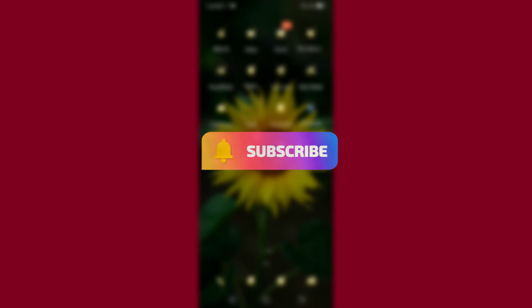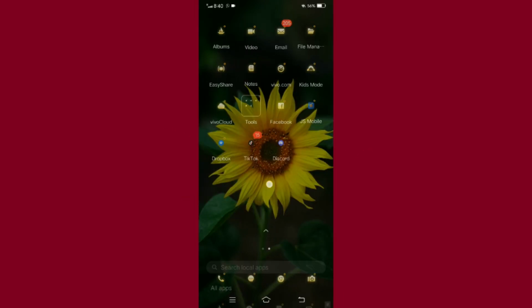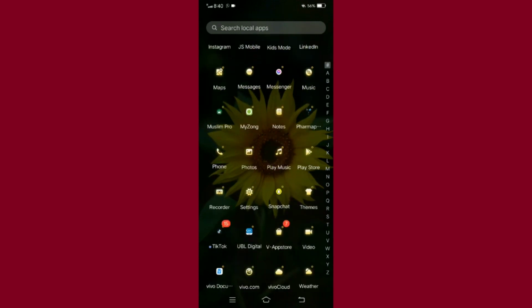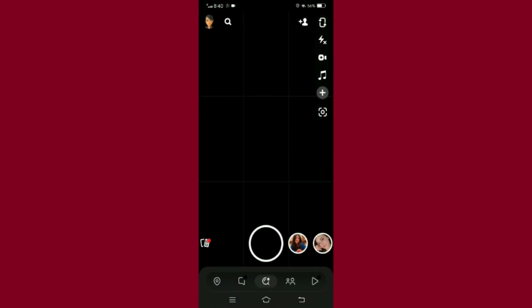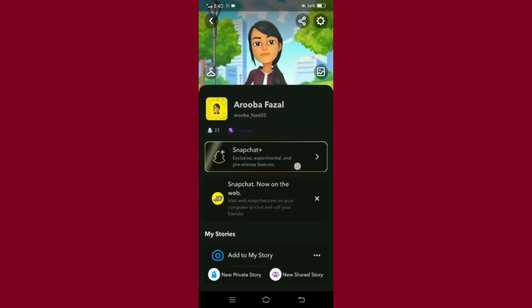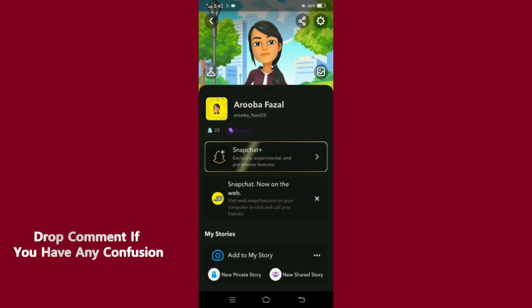And now let's start. Open your Snapchat account and then tap on the Bitmoji icon on top left corner of your screen. Now, if your Snapchat is updated, you will get this Snapchat Plus option on your screen. But if it's not, then first you need to update your Snapchat.